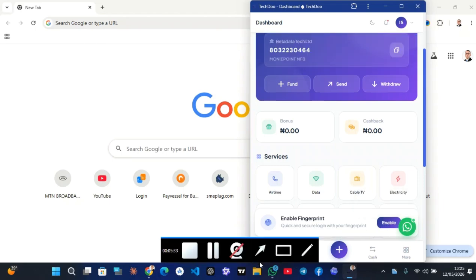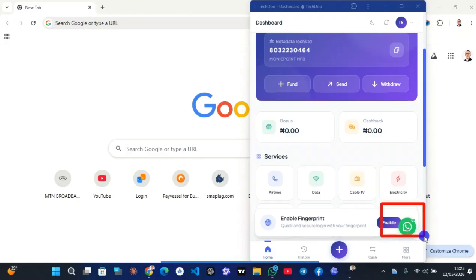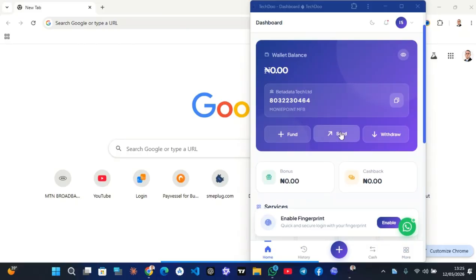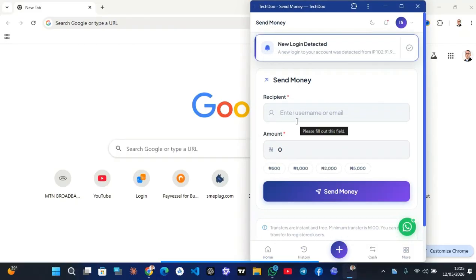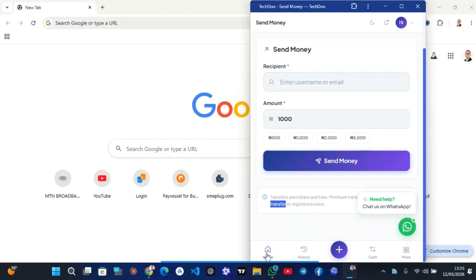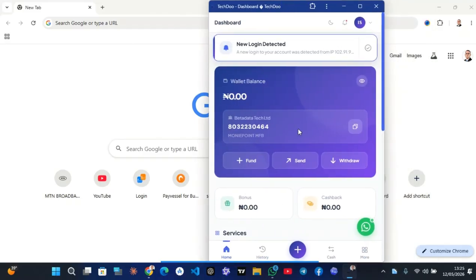And it has this system. When a user clicks, it will directly redirect him to our services. It has a send feature and a withdraw feature. A user can send to another user directly from here. He can just use his email or his username to send anything from here.